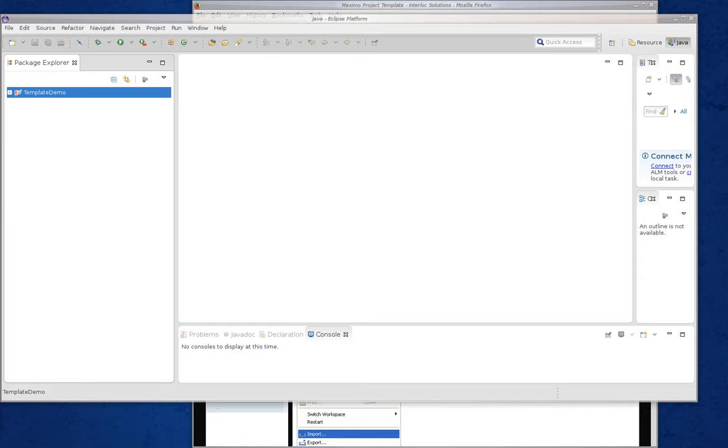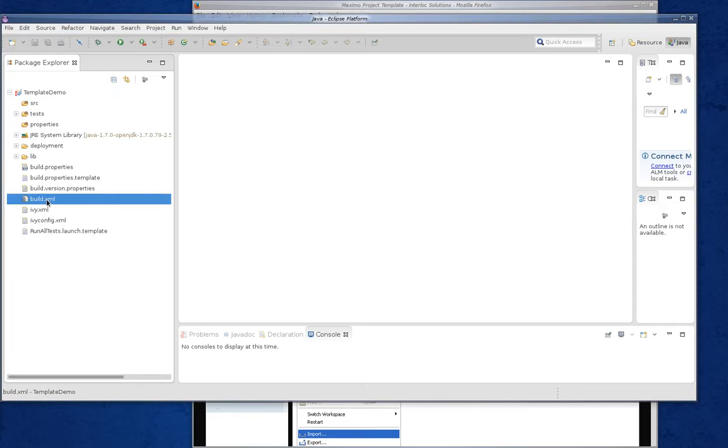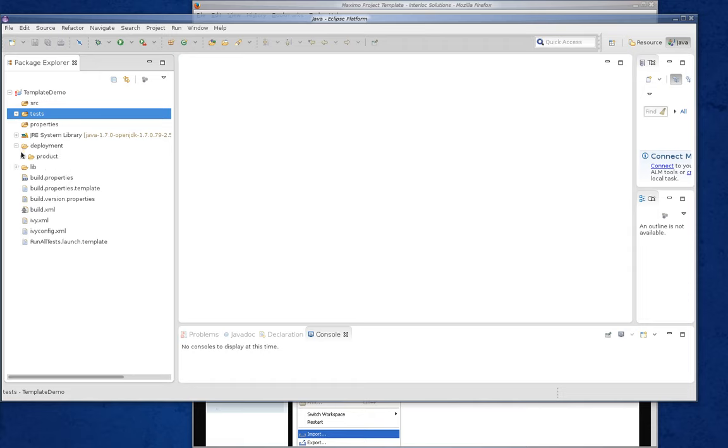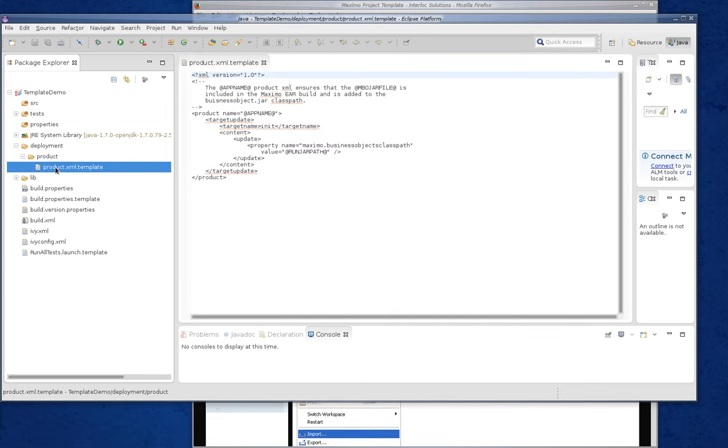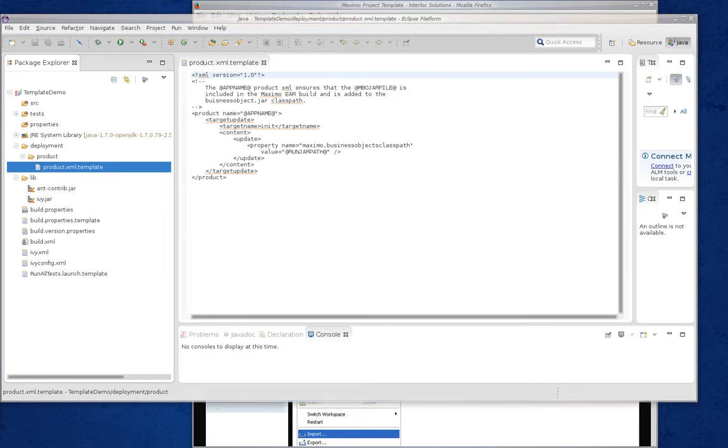The major pieces provided by the templates are the directory structure, the build XML, and Ivy XML. The directory structure is composed of the source directory, where Java customizations are placed, the test directory, which contains JUnit tests. The deployment directory contains a deployment XML template that will be populated with the correct class path based on the declared jar dependencies, and the lib directory, which contains the dependent jar files.